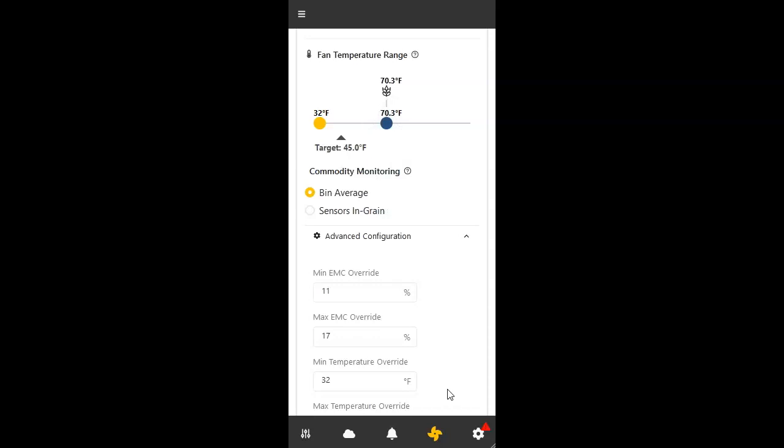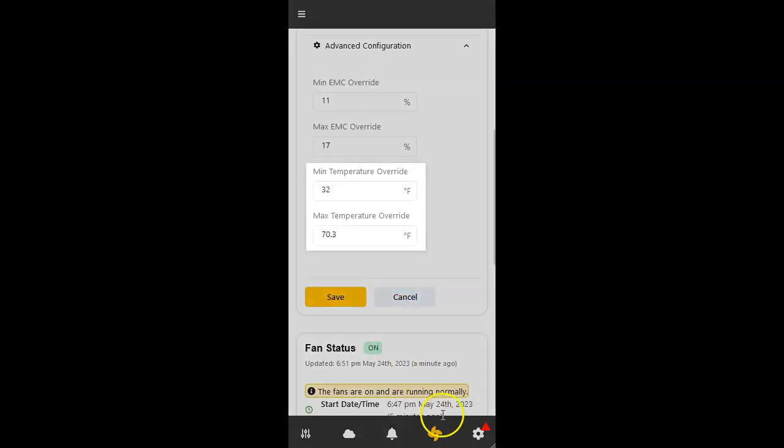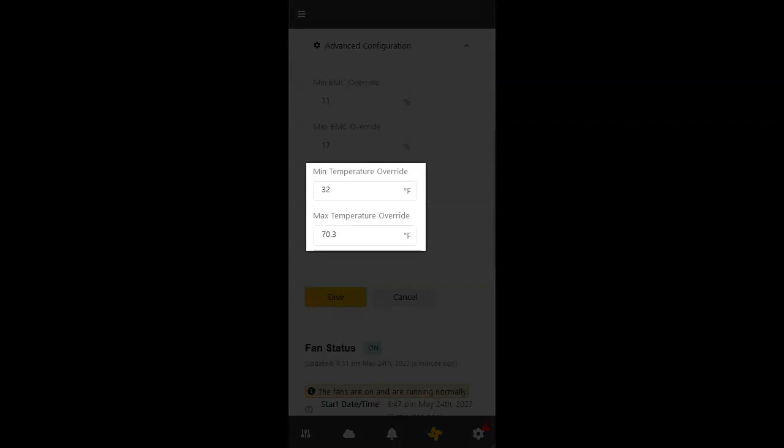If you want to temporarily use different ranges, let's scroll down to Advanced Configuration. Shown here are the min temperature and max temperature. You may override the system until the next reading. At that time, the system will go back to these defaults for your system. If you find yourself using this area a lot, you might consider using the automatic fan mode instead. Please watch the automatic fan mode video for more information.